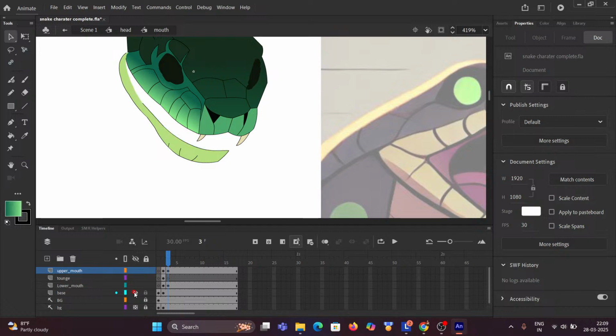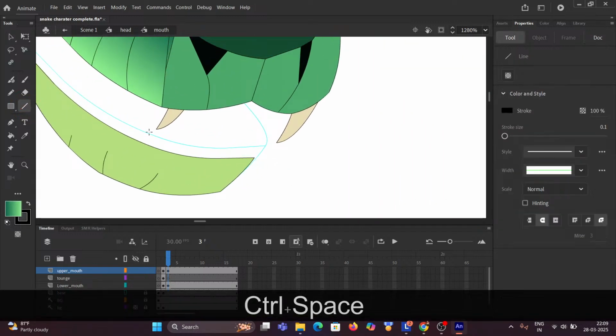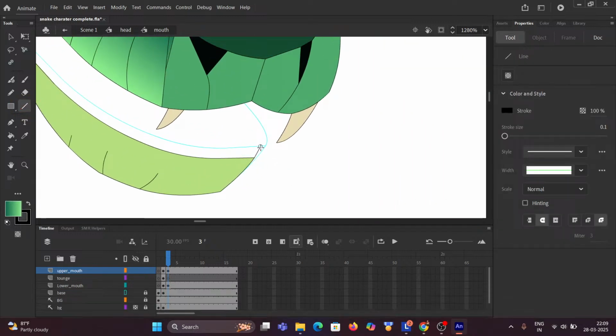Okay, now what I need is some guidelines, so I will lock this base layer and I will reveal this layer again, and then I will enable this wireframe mode so we have a better understanding, so we can start drawing.